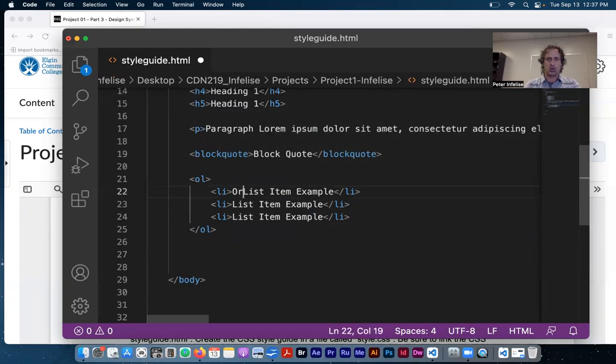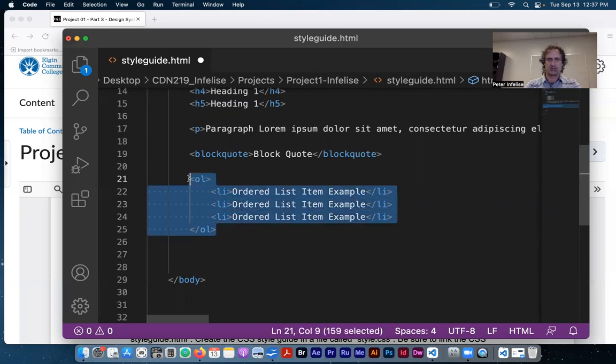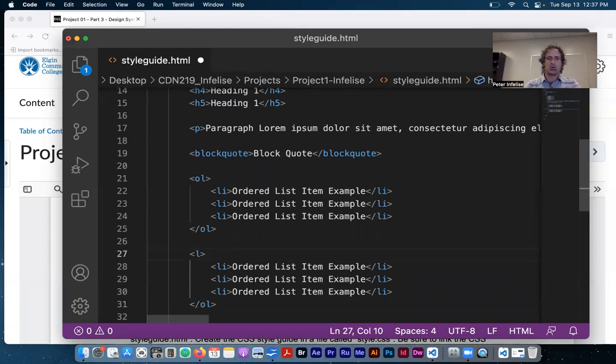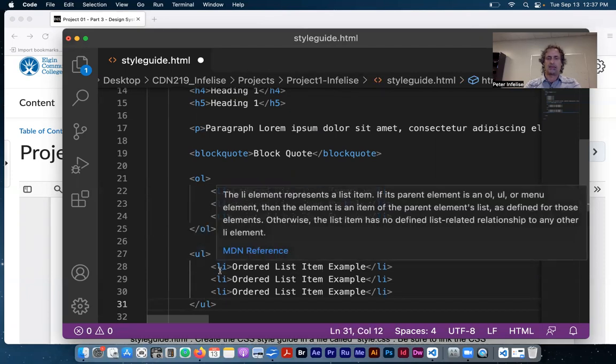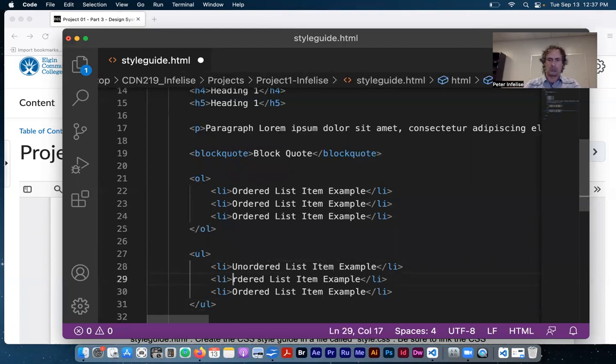Actually, let's do this. Let's say ordered list example. So hang on a second. That way, you can tell the difference between these. So again, I'm copying that whole thing and pasting it. I'm just changing the OLs in this case to ULs, ULs meaning unordered list. The list items, the individual things that will be bullet pointed, stay with the LI, but here I'm going to change this to unordered. Again, so we can tell the difference between those.